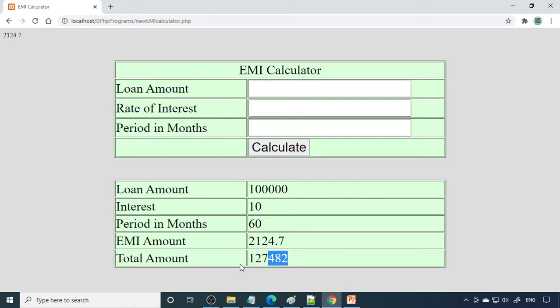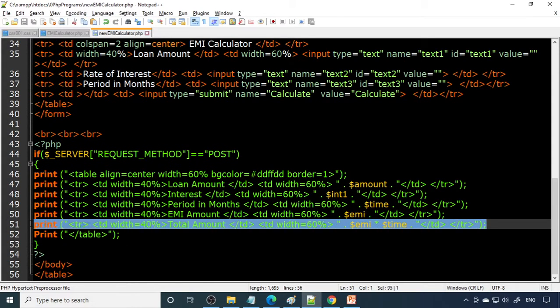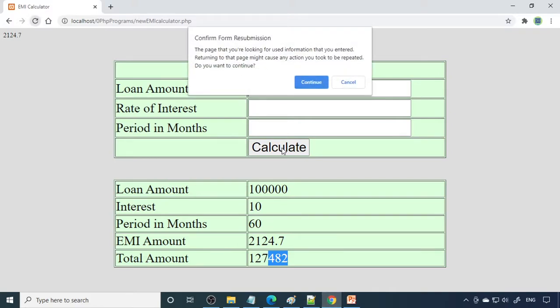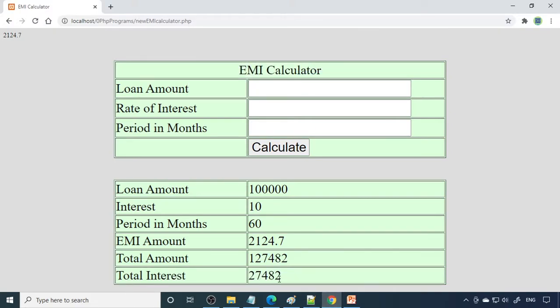In that, if you want to know exactly what is the interest amount you have paid, if it's 1 lakh we can easily know, but if you want to know for a different amount, then what you have to do is say total interest. So this is the total interest, that minus amount, that is dollar amount. So 20,482 is the amount you're supposed to pay as interest and 1 lakh is your loan. That is what it's showing here.